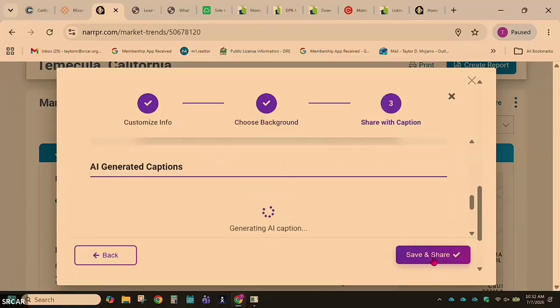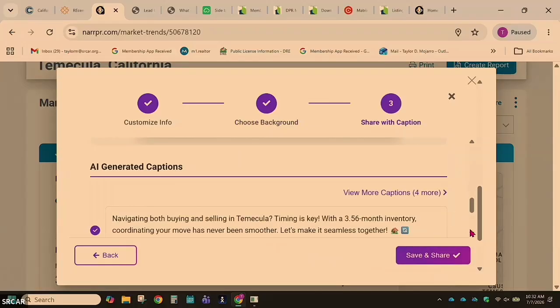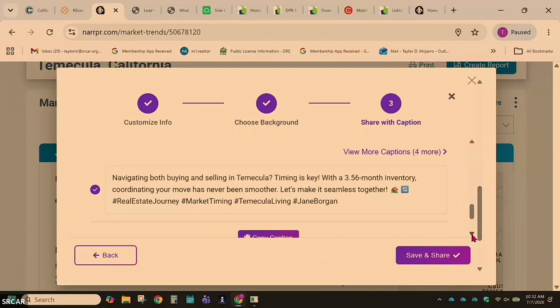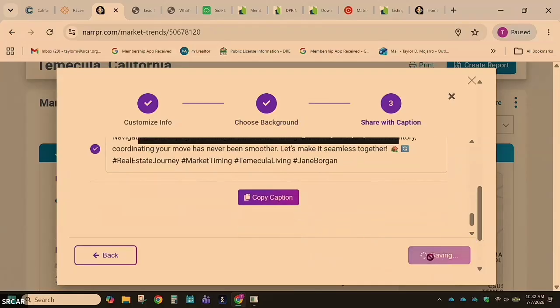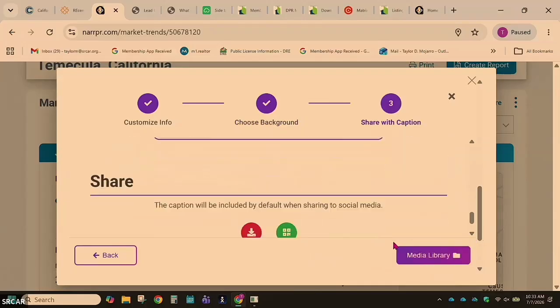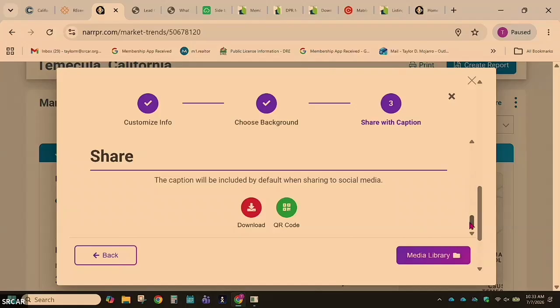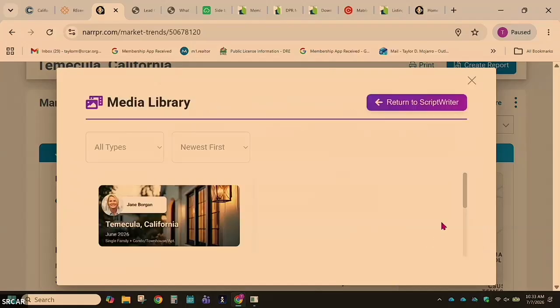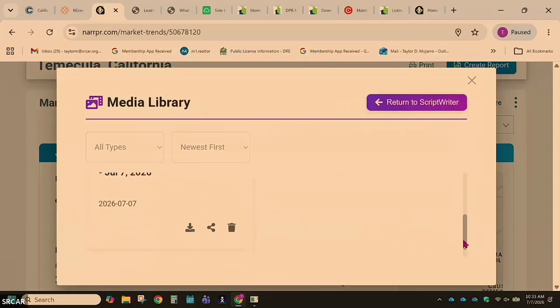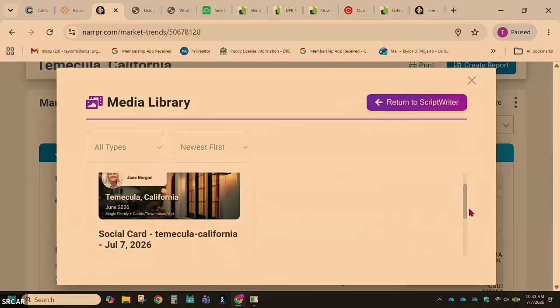Share with caption. And I can narrow that down to single family. I didn't do that, but that's fine, just so you get the idea. So now here are captions that are already set there. I cannot change those. I do have to choose one of those, so I'm going to select one. And then I'm going to say save and share. So now it's created a nice little social media card for me, and that's going to be in my library here. There it is right there. Now I'm ready to share that. I can also use the QR code, ready to go.